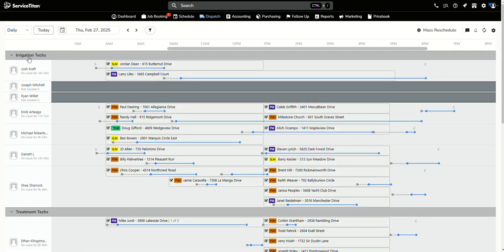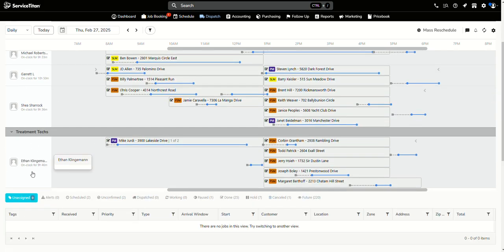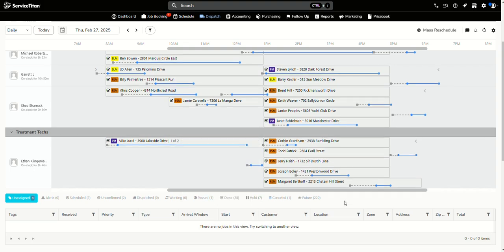And then here we have irrigation techs. And we have treatment techs, and you'll see that Ethan is there. He does have jobs. He's going to be transitioning over to treatments, but we still have him doing some irrigation work for now, so that's why he's in a different section.